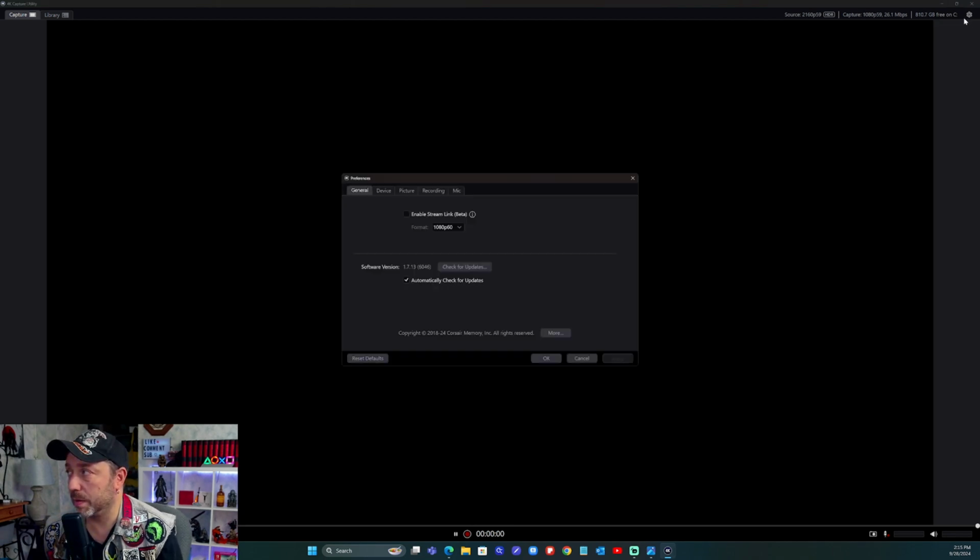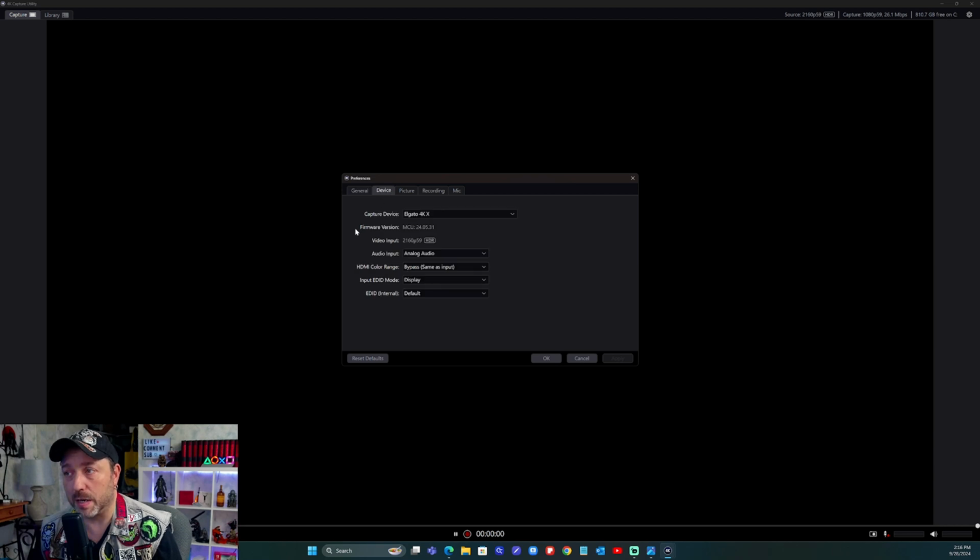Once you've downloaded the capture utility software, you're going to go into settings. For me, that's this little cog up in the corner. If I hover over it, it says open preferences. Click that. Then under preferences, click on the device tab, and under the device tab, go down and find the area where it says audio input.